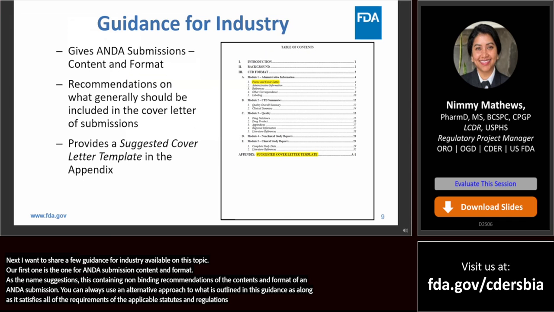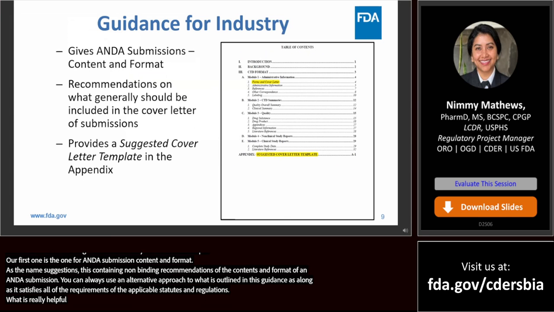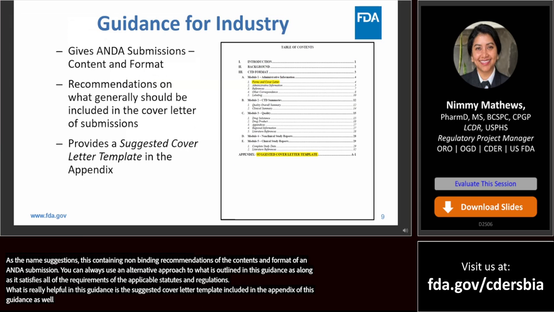What is really helpful in this guidance is the suggested cover letter template included in the appendix of this guidance, as well as the recommendations it provides on what should be generally included in the cover letter.